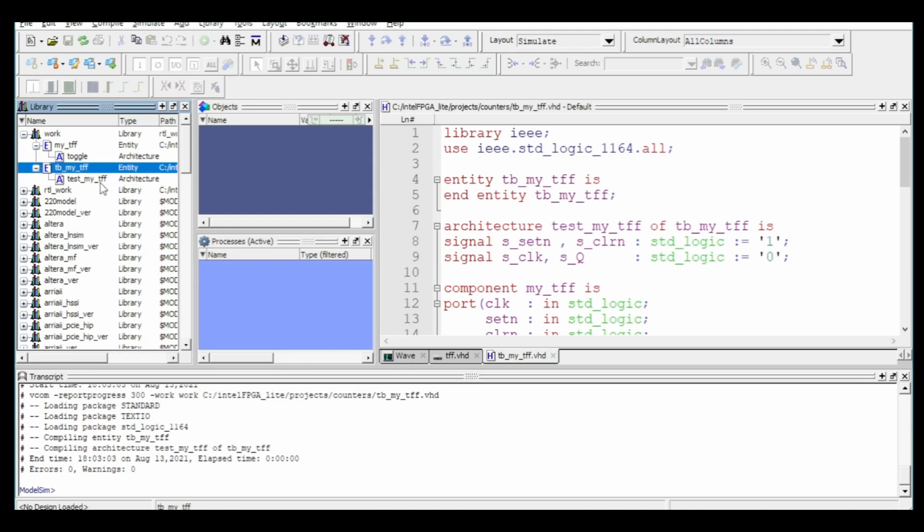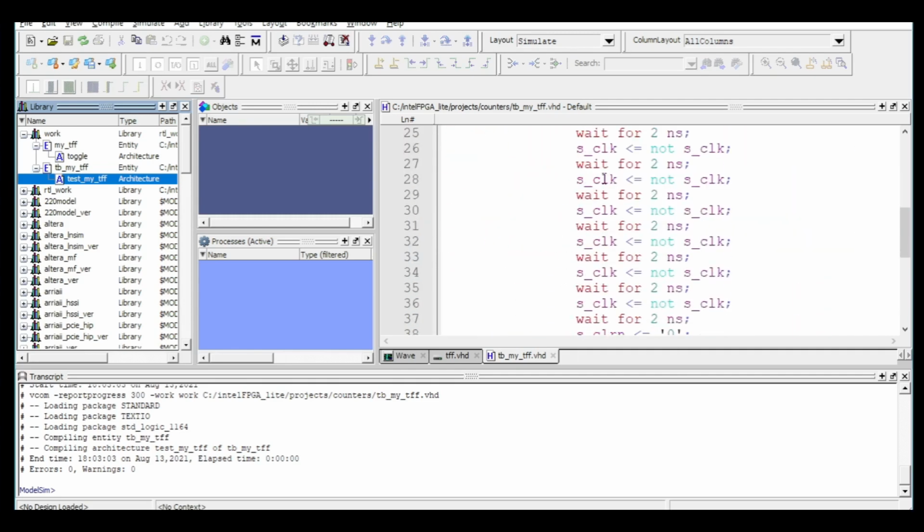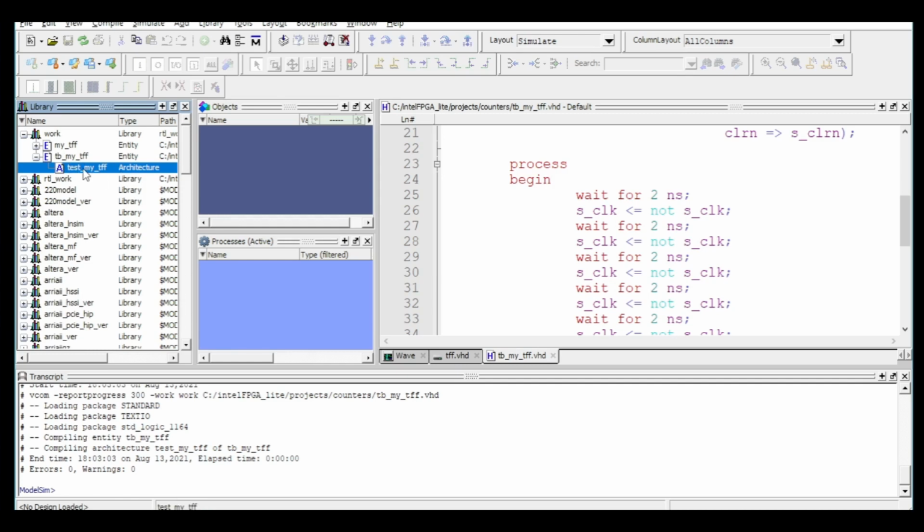TB, my TFF, and this is the architecture in there. Now it is particularly important to note that if I had multiple architectures, you see the various architectures in here. I could have had a different architecture with a different process in there, and I could have that separate architecture so you can decide which of the architectures you want to simulate. The particular architecture I want to simulate is this architecture.